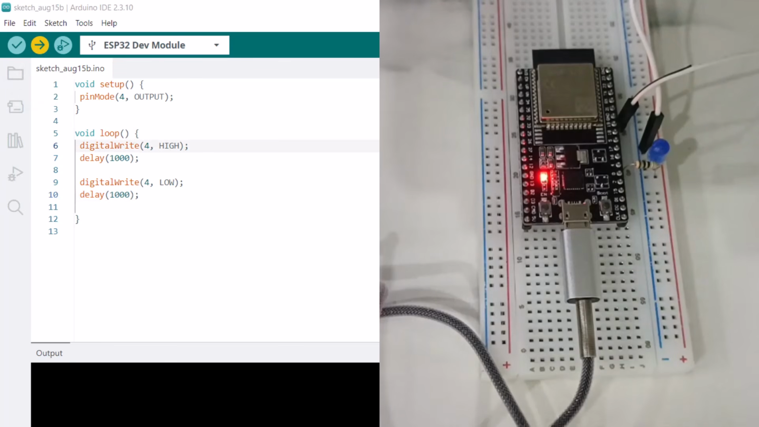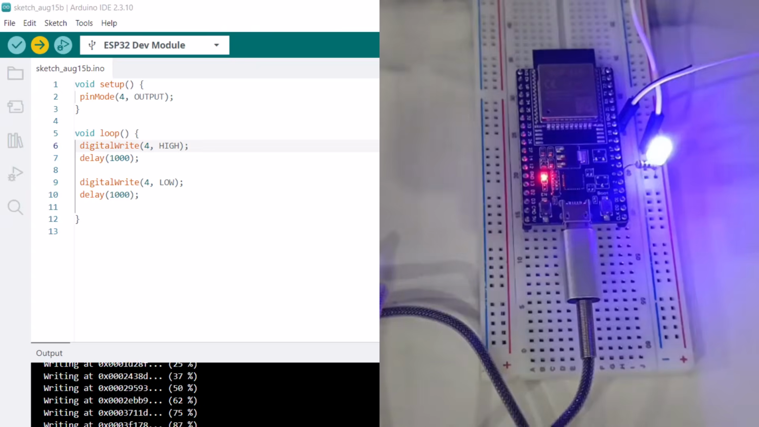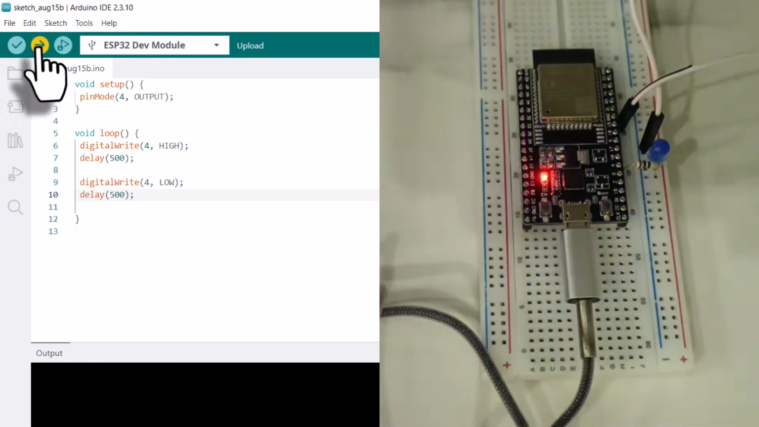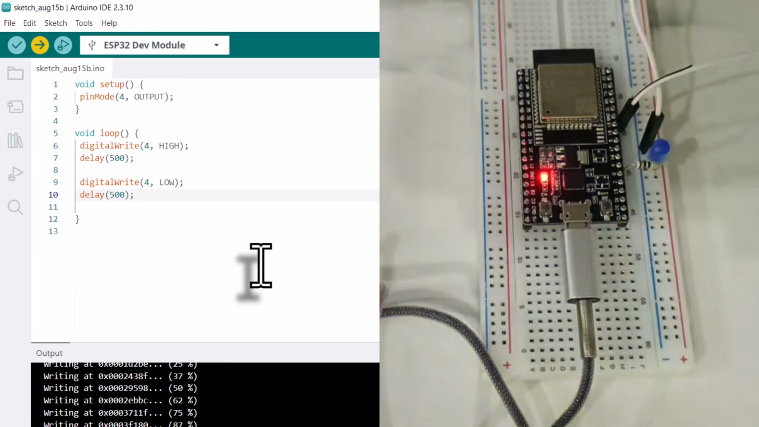Upload the program, and now the LED starts blinking. You've just created your first real ESP32 behavior, the LED blinking project. We can change the delay time, change 1000 to 500, and upload again. See, now the blinking speed is faster than before. The important thing isn't the blinking itself. You've learned the basic pattern you'll use again and again throughout this course. Configure a GPIO, set its output state, control it with your program.